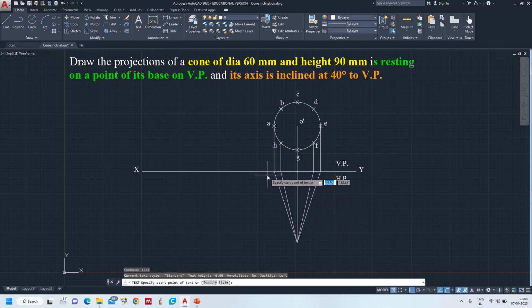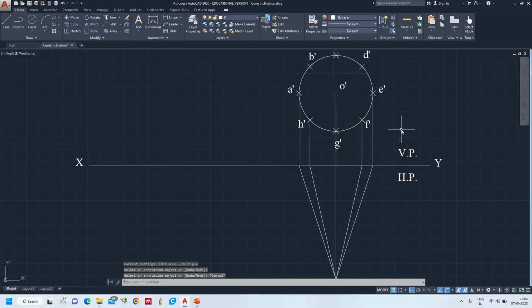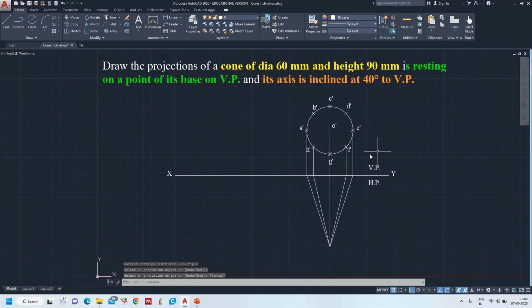Let us give the notations. Sorry, we need to give the notation for the front view: A dash, B dash, C dash, D dash, E dash, F dash, G dash, H dash. Yeah, we completed the front view.